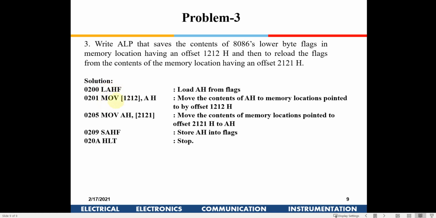And then, from AH we can transfer it to the memory location 1212. Then to get back, we need to get the new data into the flag register. So this is the offset where the new data is available, we get that into AH, and then we store it into the flags with SAHF. Then you give a HLT command. So this is the way we go about amending the data of the flag. I think that's all.